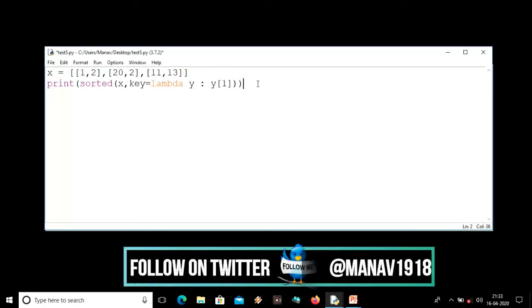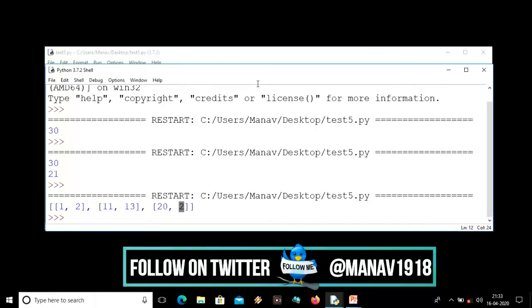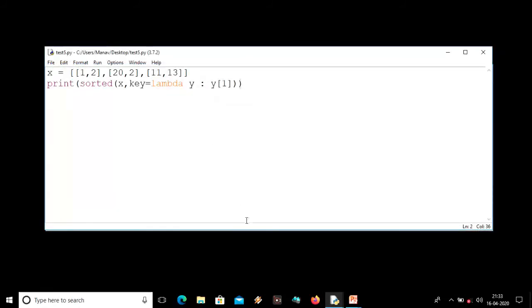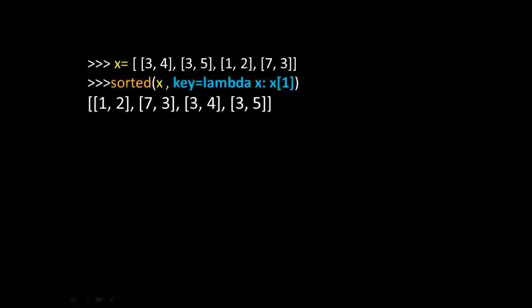Let me see whether it is working. Okay, here it is working. As you can see, it is sorting by the second item. Here it is 2, and again it is 30. Okay, so we have done this. Let me introduce another example.